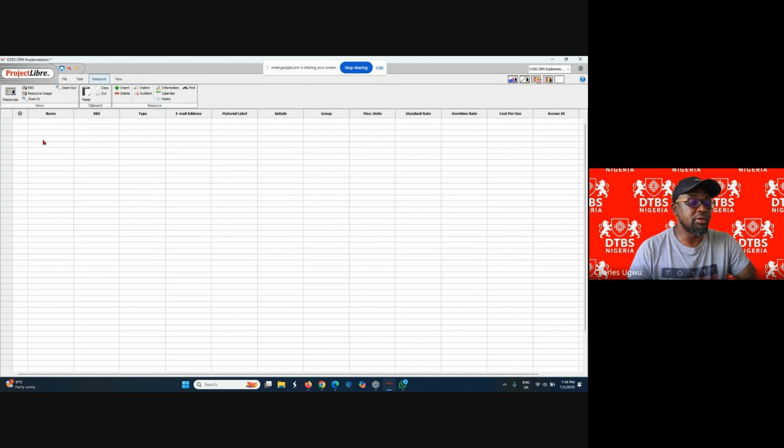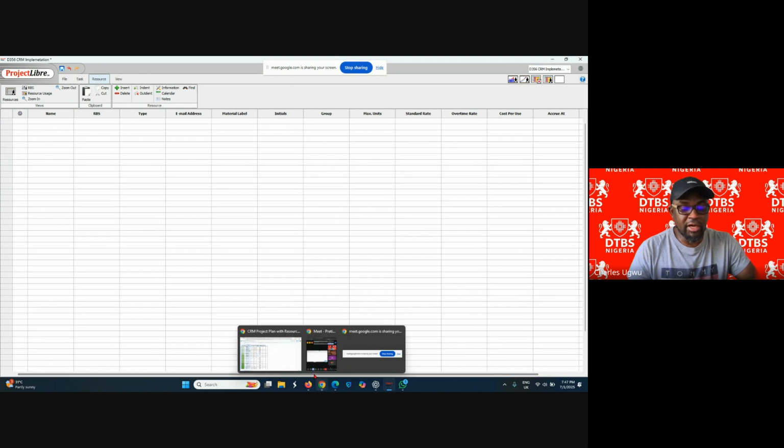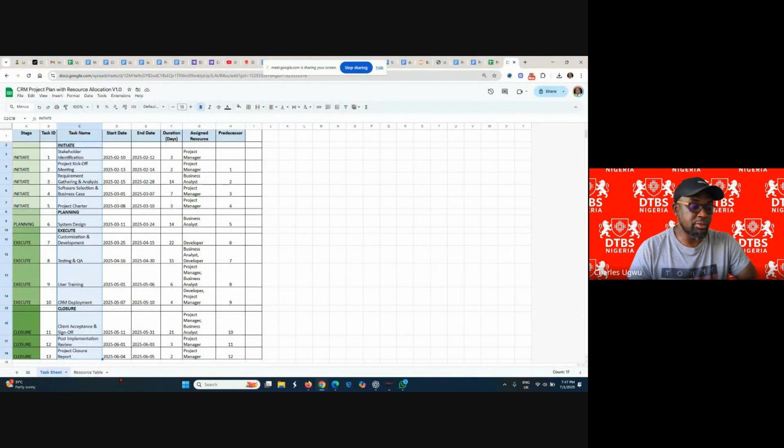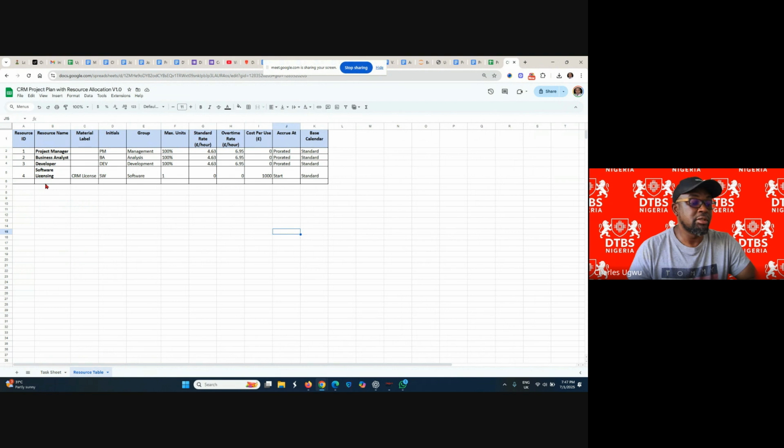And we type the names of all the resources we want to work with. We already have our own resource table, which I told you guys when we were starting. If you come here, you see it. The next sheet here is the resource table. And these are the resources. A resource can be a human resource, or it can be a material resource. So you can type it, or you can just have these resources and come over here.